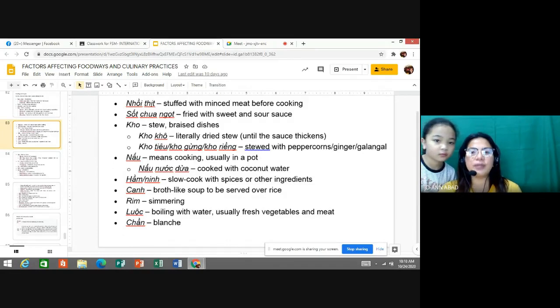Noi tit, stuffed with minced meat before cooking. Sochuangot, fried with sweet and sour sauce. The ko, stew, braised dishes, literally dried stewed until the sauce thickens. And then they have the ko ti or kogung, koryeng, stewed with peppercorns, ginger, galangal.